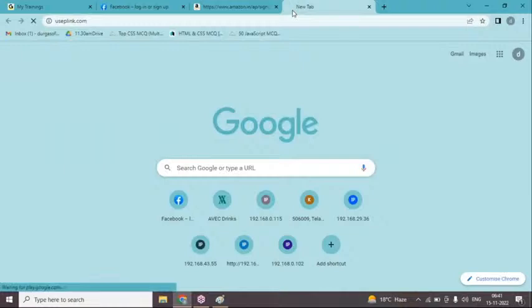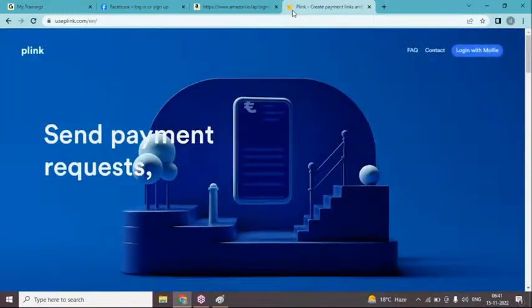Here, Useblink. This is one attractive user interface, a UI front-end page. Here you can see how the application is showing our output. Here useblink.com, see here.